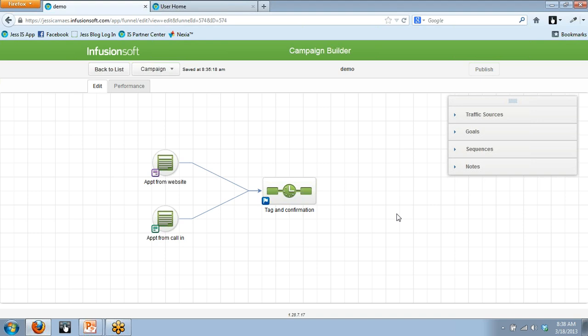So what you're seeing on the screen is, first of all, I'm in Campaign Builder. You go to Campaign Builder by logging in and, from your dashboard, hovering on the Infusionsoft icon and going into Campaign Builder, which is under Marketing. I've got two different web forms set up here. I have an external web form and an internal web form, and I have them both going to the same sequence because it's really the same thing happening regardless of which web form is filled out.